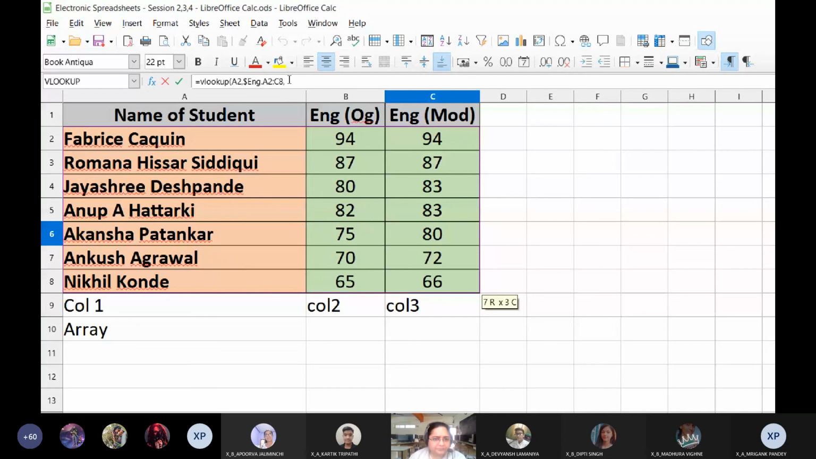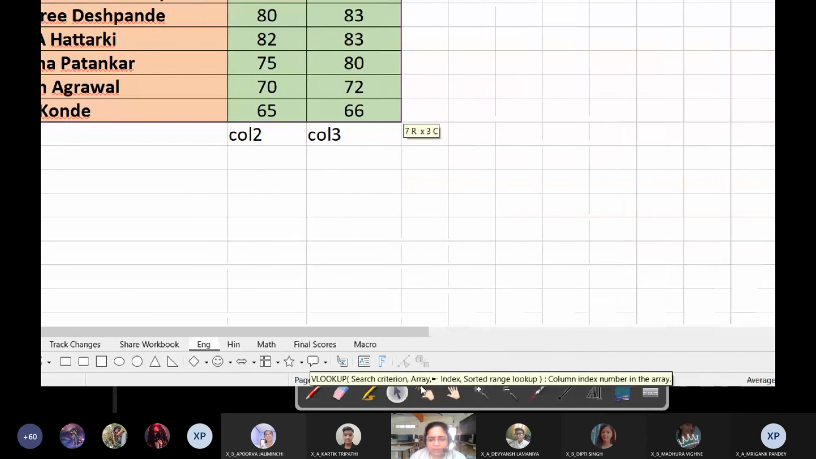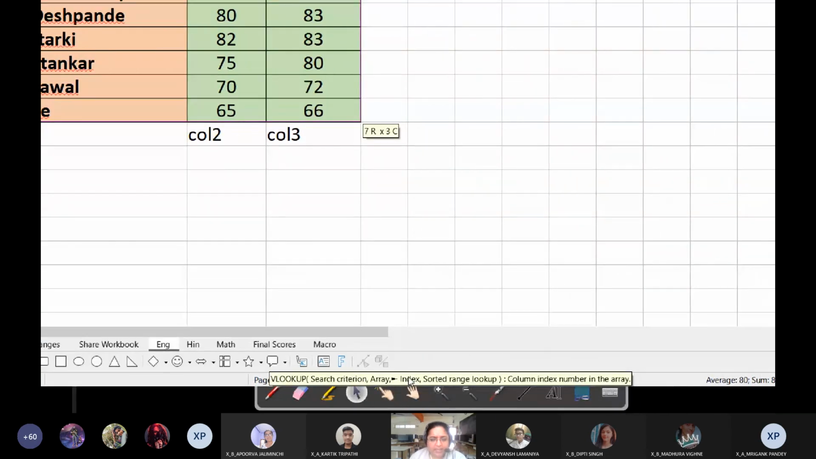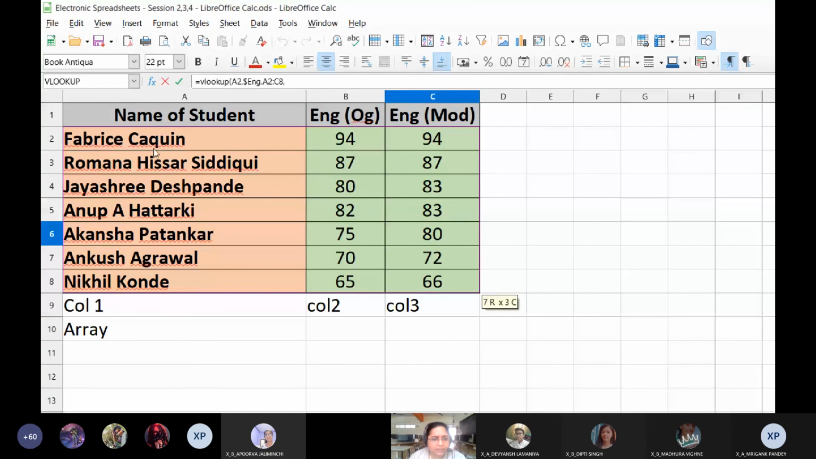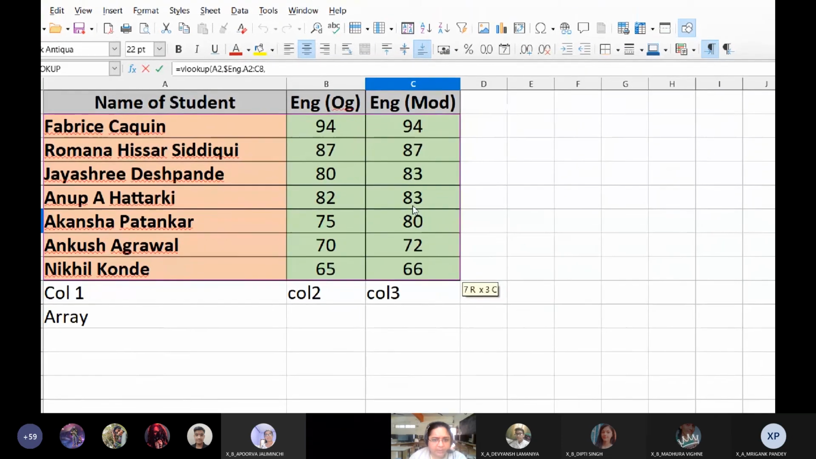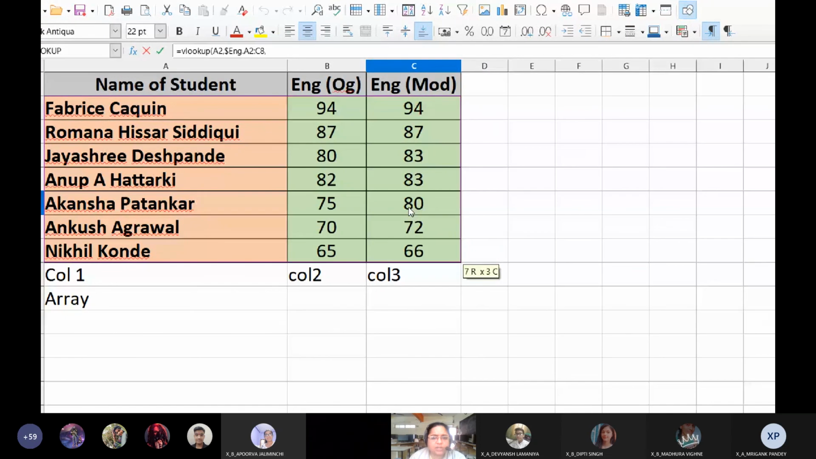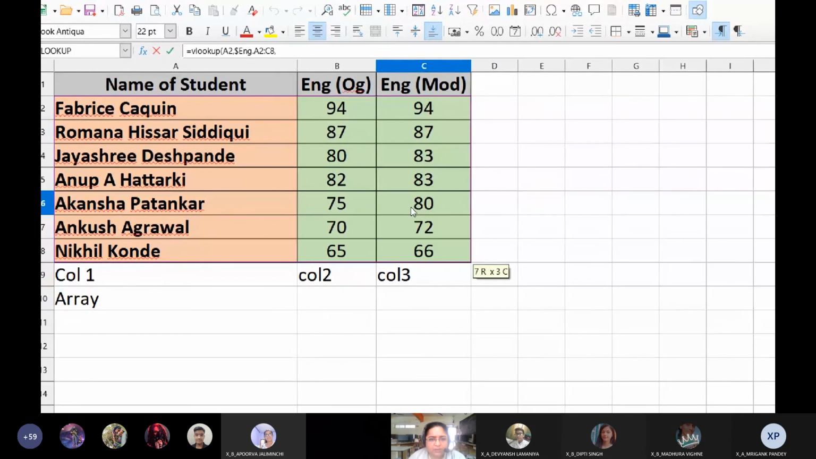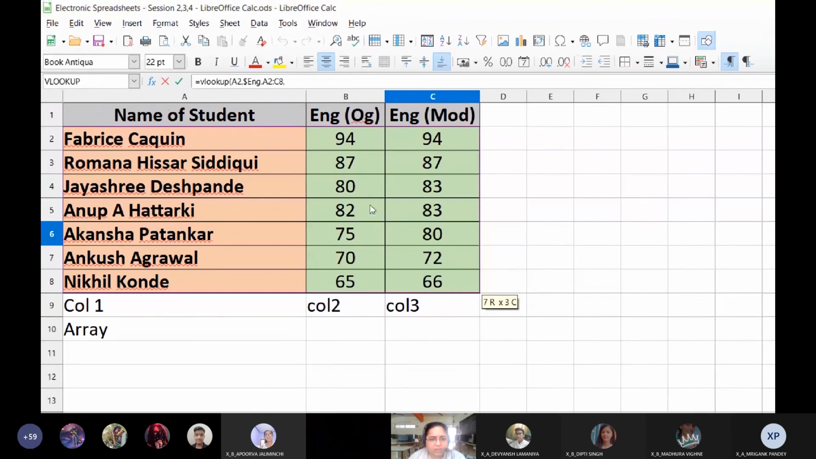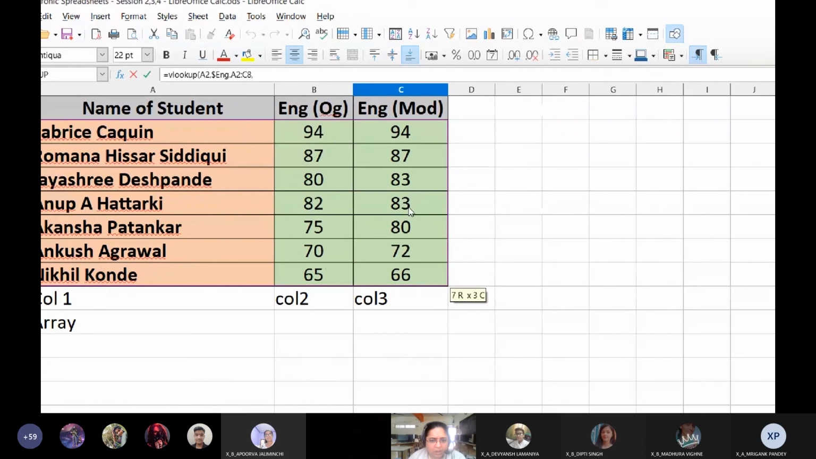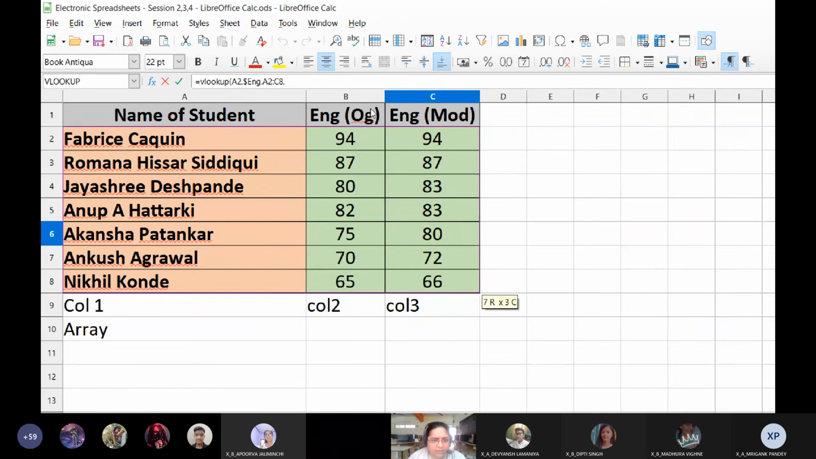Now what do I need to give? Now I need to include, you can see it over here, index. That is, you need to enter the index of the column within this array of the value which you are looking for. Now what I want is the English moderated marks of Akanksha Patankar. So in which column is it? It is in column 3. This is column 1, this is column 2, this is column 3. In the third column we found 83, right? So here I am going to write 3.